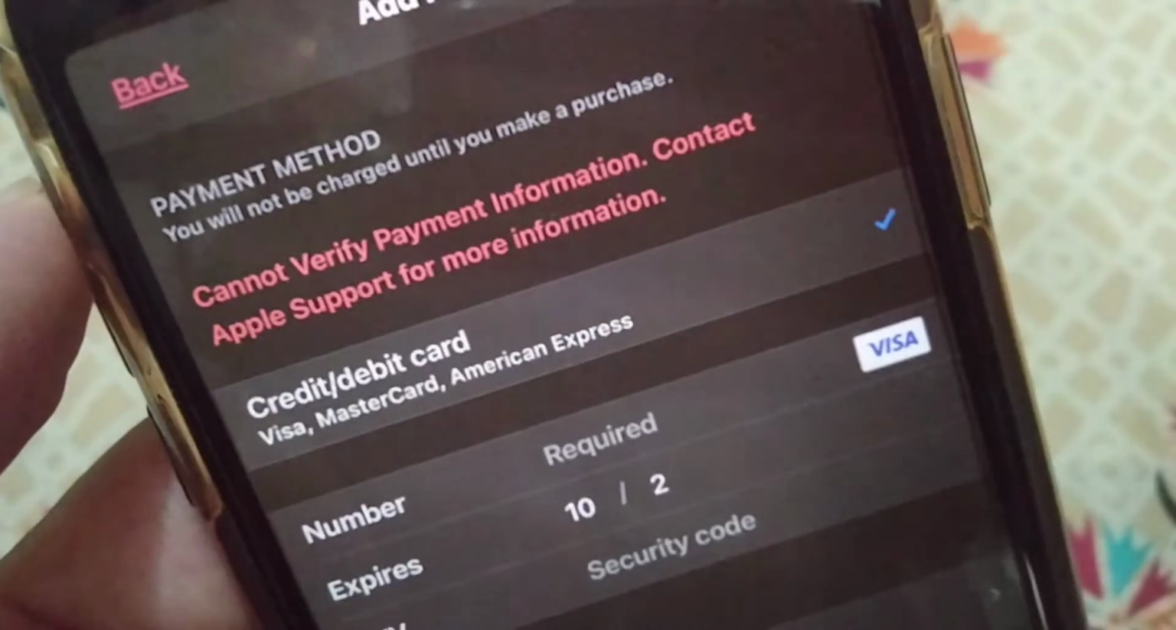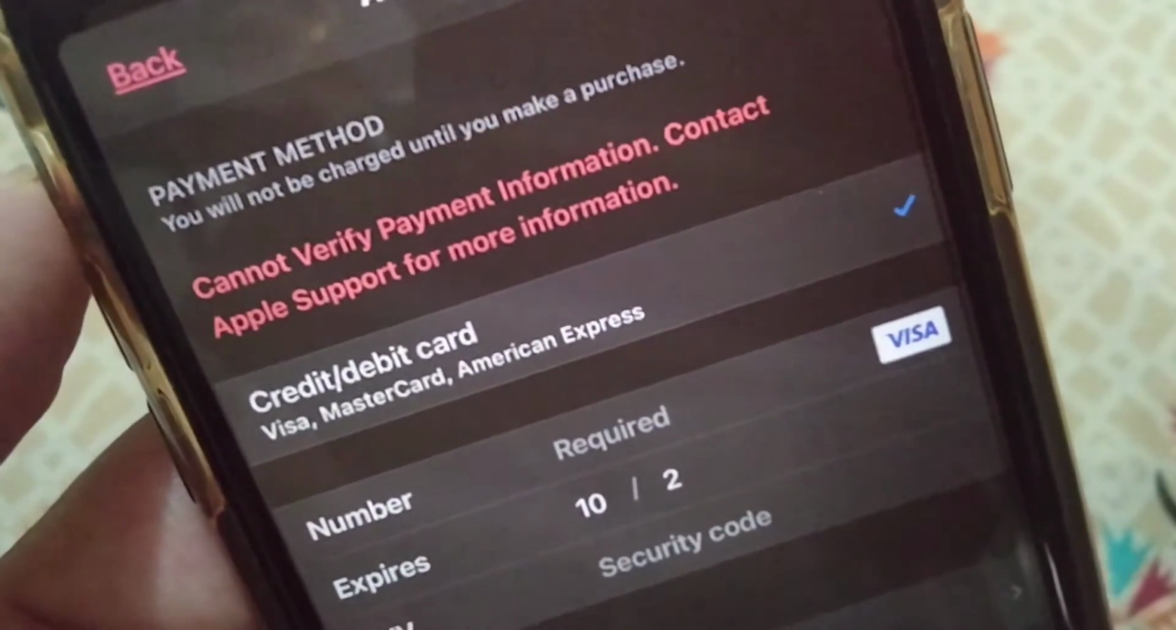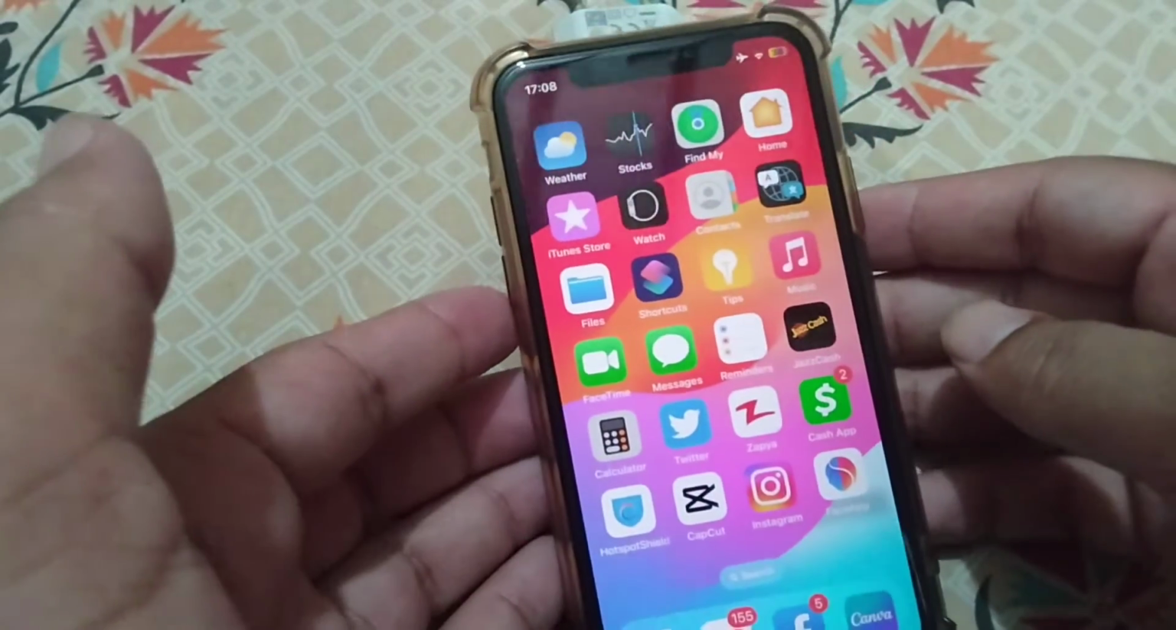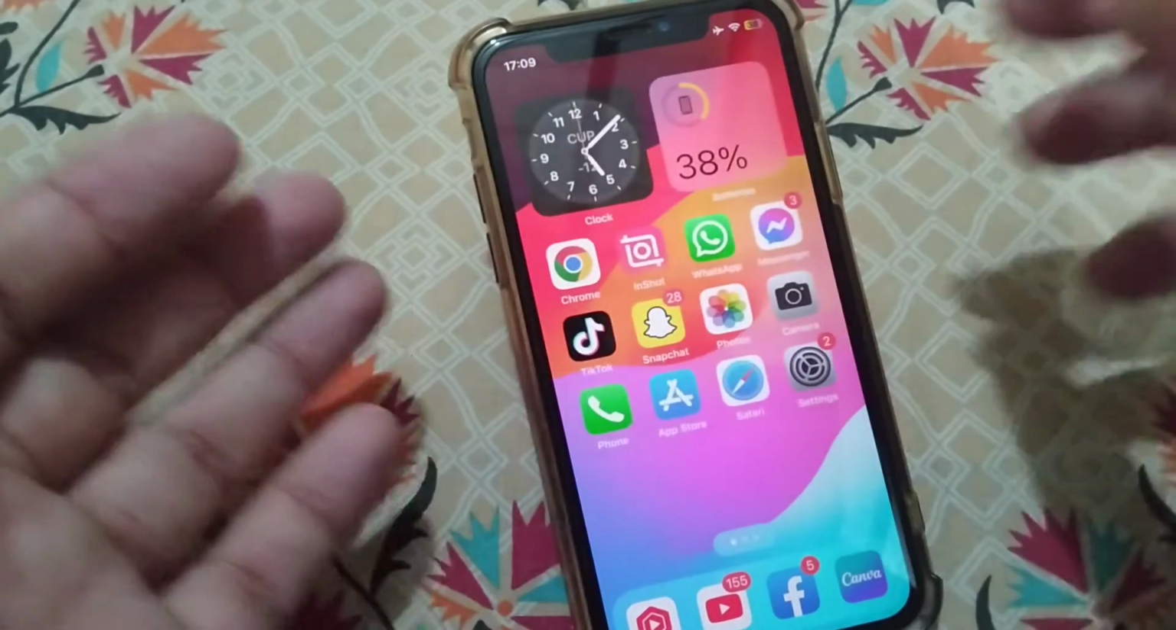So guys, this video is about how to fix "Cannot verify payment information. Contact Apple Support for more information." If you're facing this problem while paying your payments on your Apple ID, here I will give you some possible solutions to fix this problem.